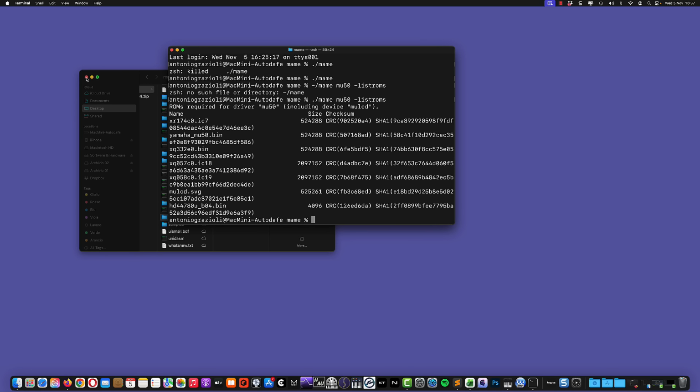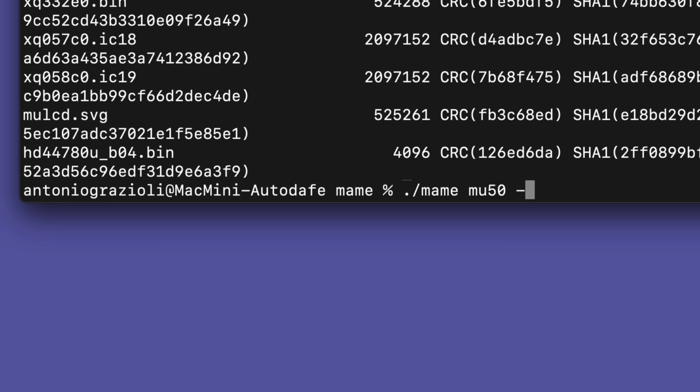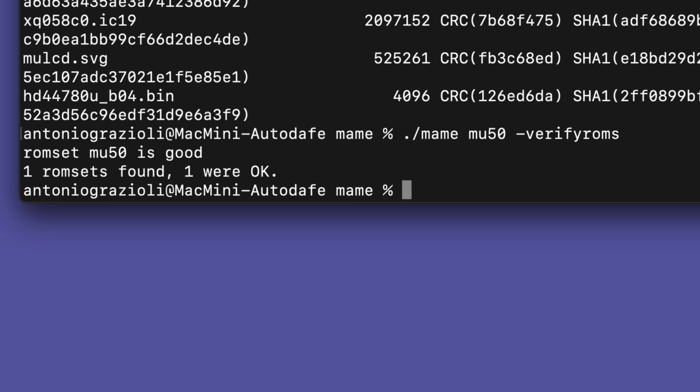We can now verify if the ROMs are present. So I can type again this command, which is again ./mame, and then the name of the emulator, mu50 in my case, and then another parameter, which is -verifyroms. This will verify if all the ROMs are present and if they are good. Okay, so the ROM set is good.